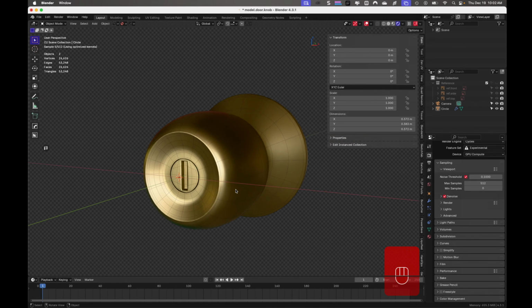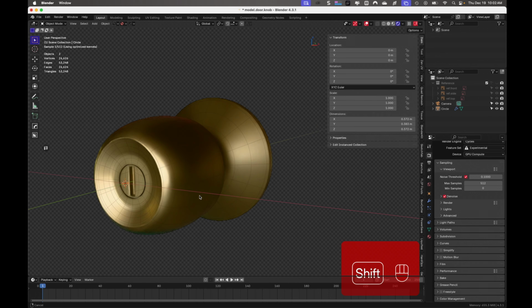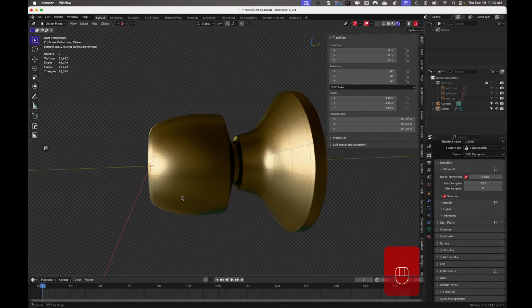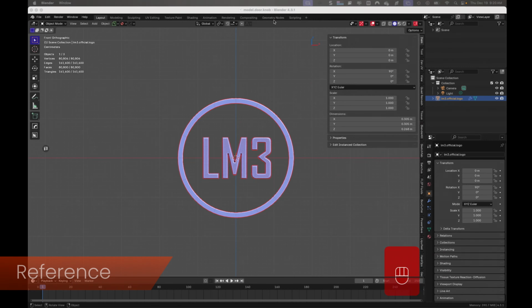Today we're going to create this awesome doorknob. This is a doorknob that came from reference photos I took out of my bathroom. Stay tuned. All right, first thing we want to do is tackle the reference photo.